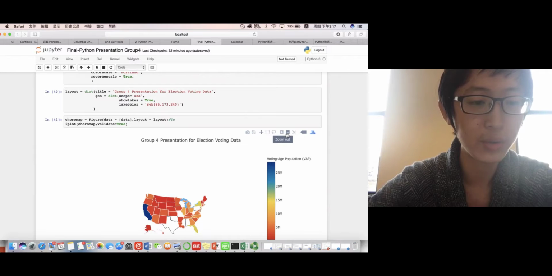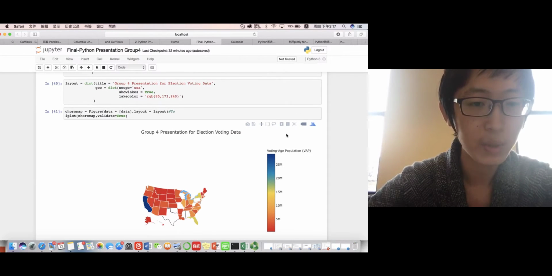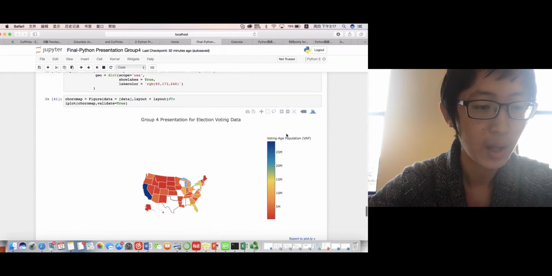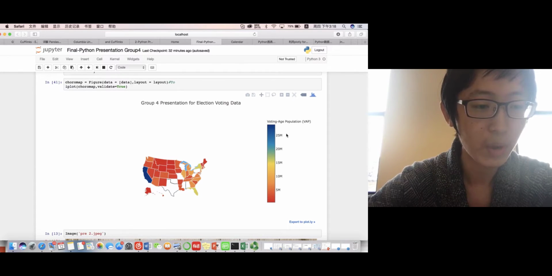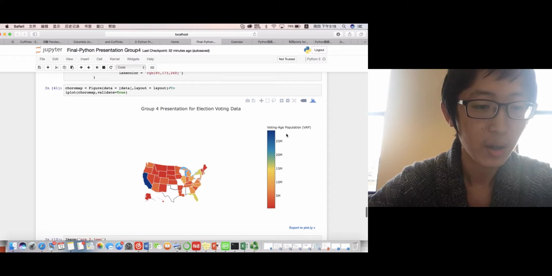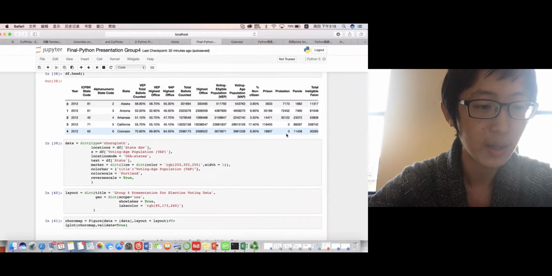And then we are going to set location mode to USA-states, which lets Plotly know we are doing this on the United States level. Text is a list of what hovers over each location. The other variables basically define markers, color bars, and color scale in the format of a dictionary.